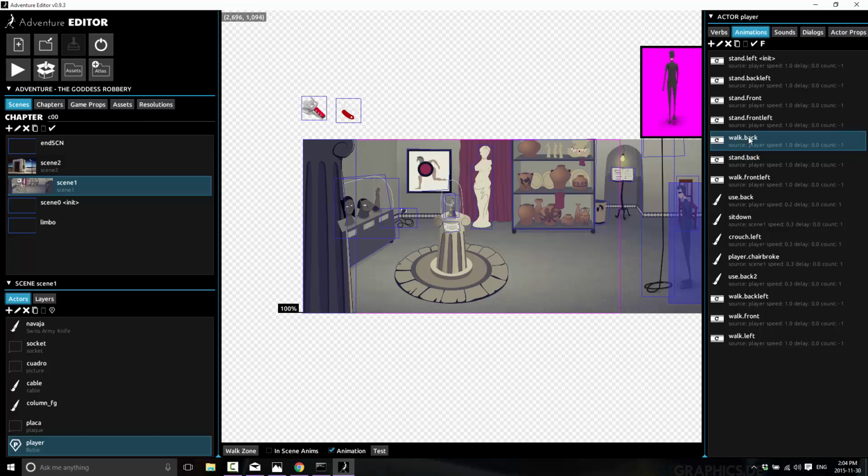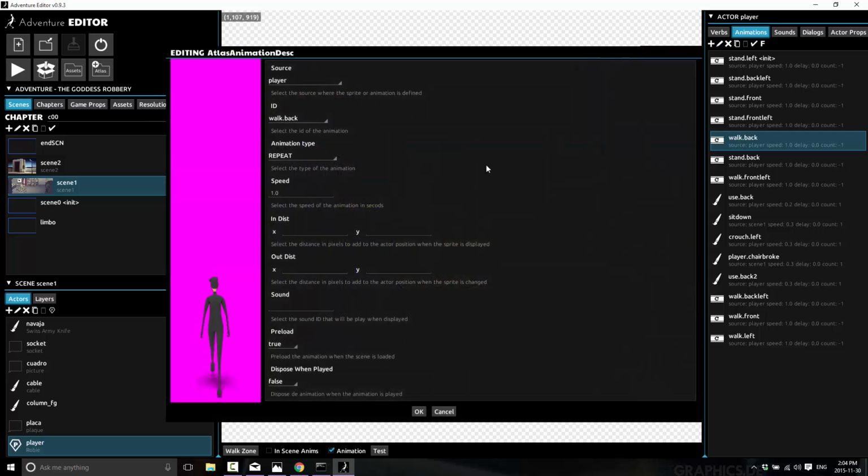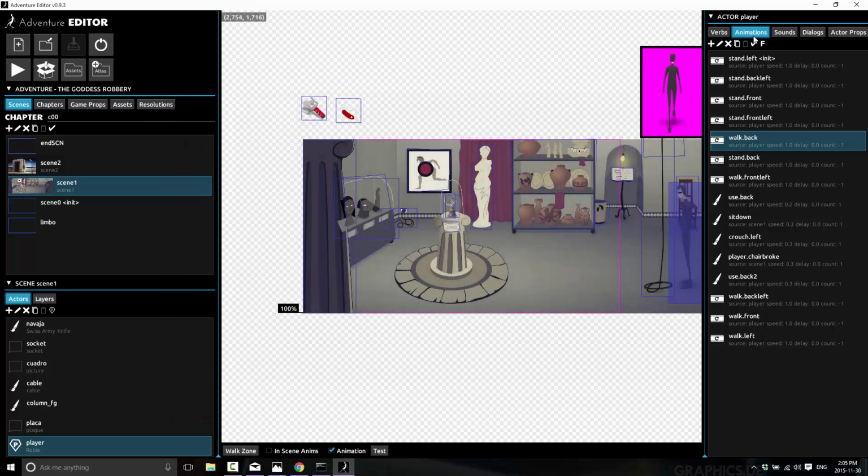So this is where you would define and edit. We could click the editor and bring it in. Here are the particular properties for that animation, the speeds to play it at, etc. So cancel out of that.